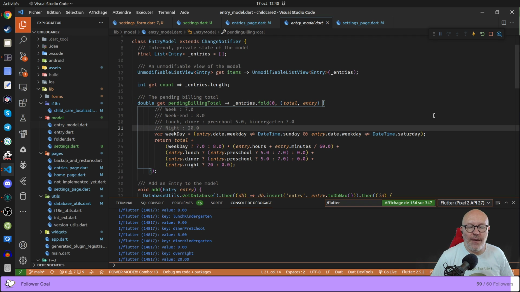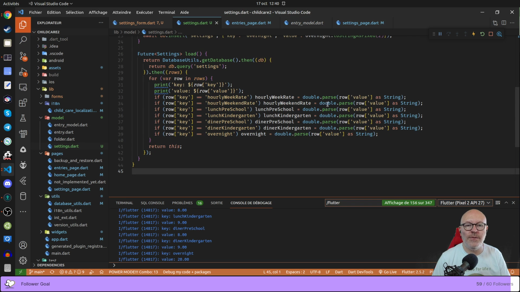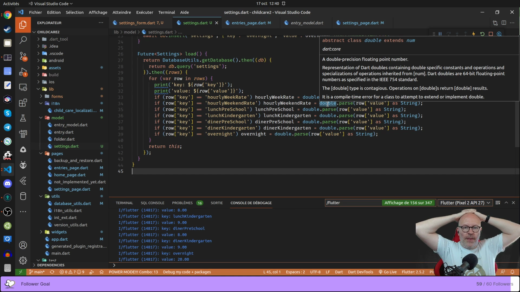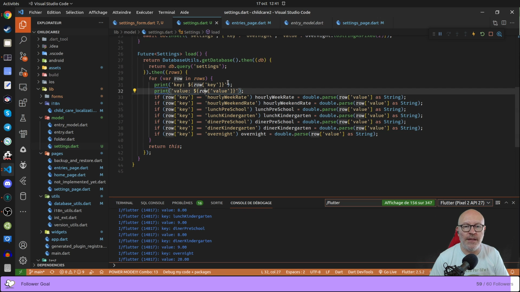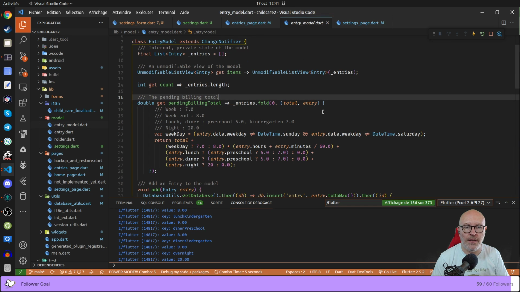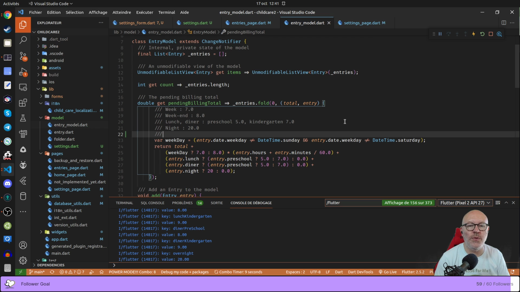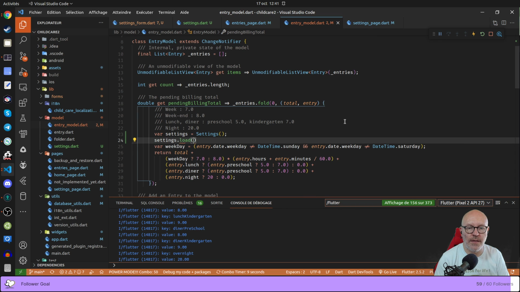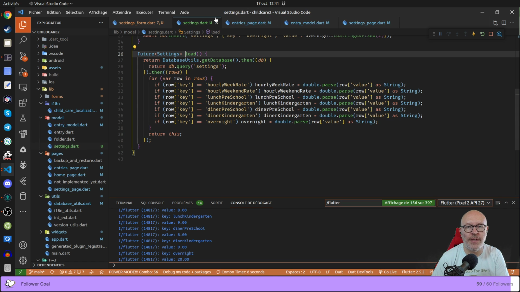So I guess I will need to retrieve the settings at this point. And so to do that, I will need to create a new settings and load them. I don't need that anymore. So somewhere here, I will need to do var settings equals settings, and then settings.load. But settings.load, is that a future? Yes.